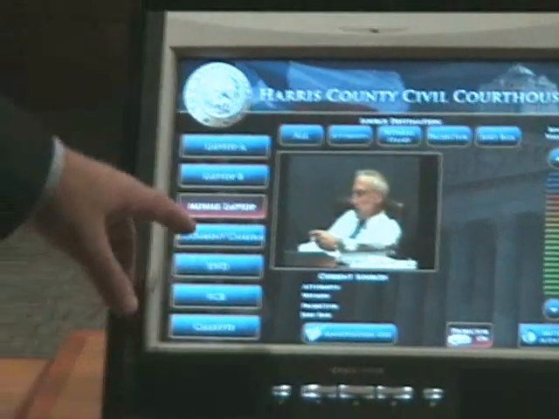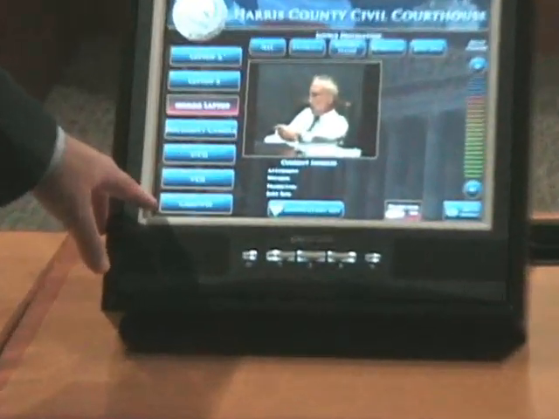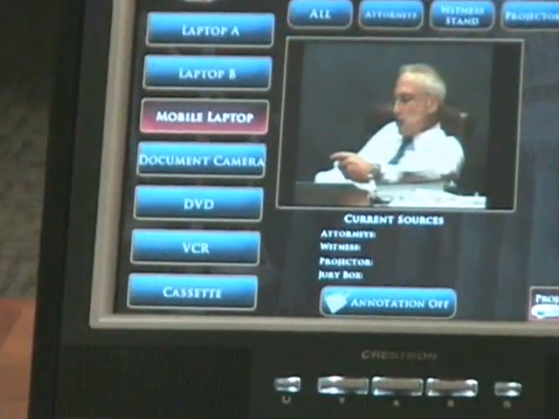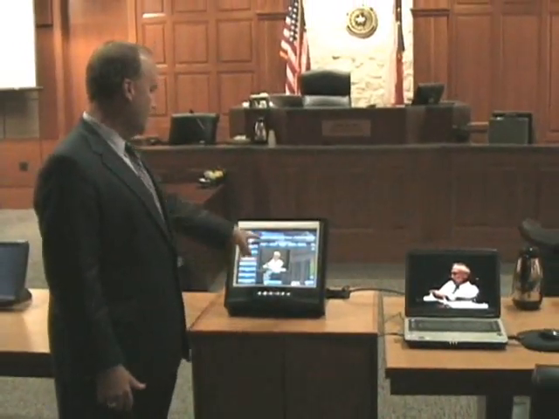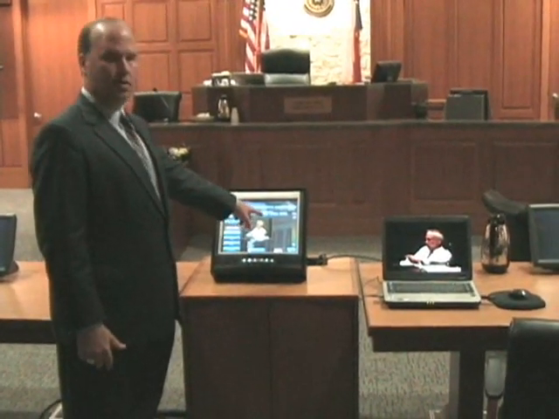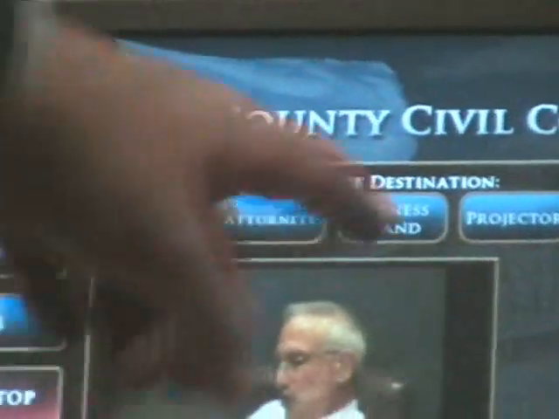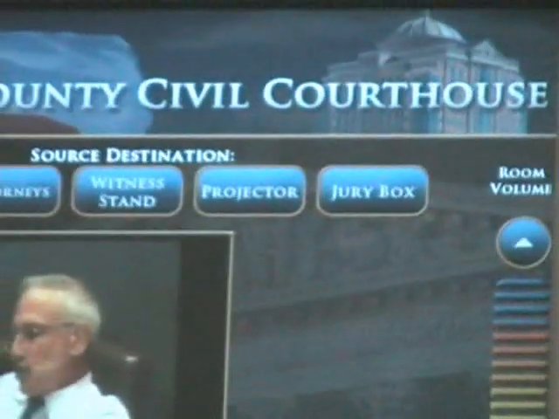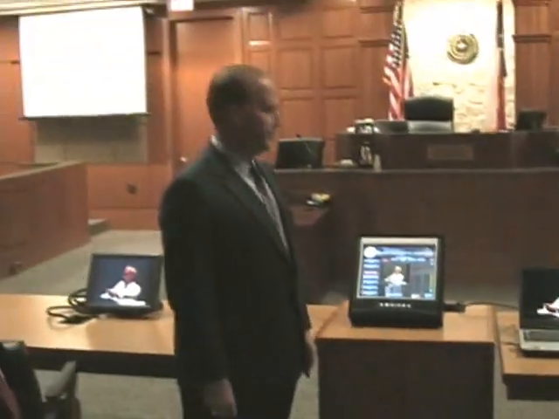Inside this cart, which we'll show in a second, is a document camera, a DVD player, a VCR player, and a cassette player. So you can select any of those inputs, and then upon selecting your input, you need to select where you want that output to be seen. You can select all the available displays, you can select the counsel tables only, the witness stand, the big projector and the big screen, or the monitors that are in the jury box. So for this demonstration, we're going to select all. And that'll send the image to all of the available displays.